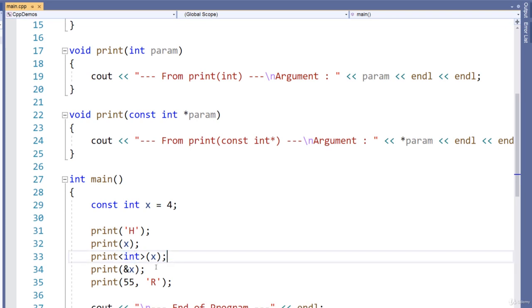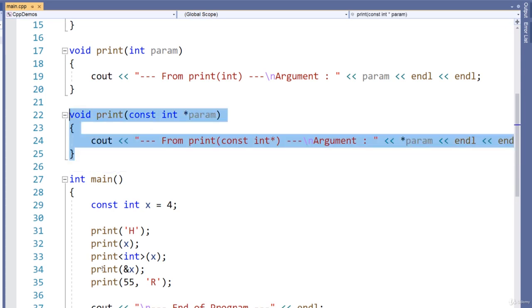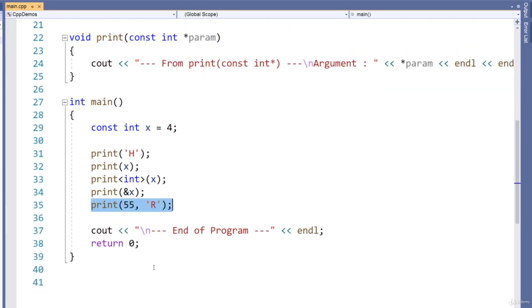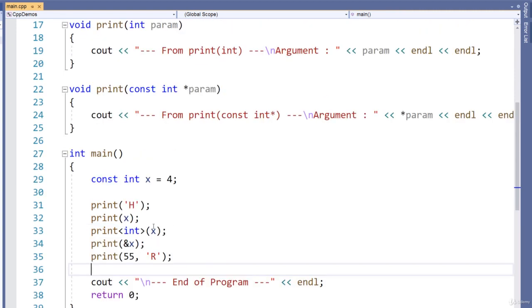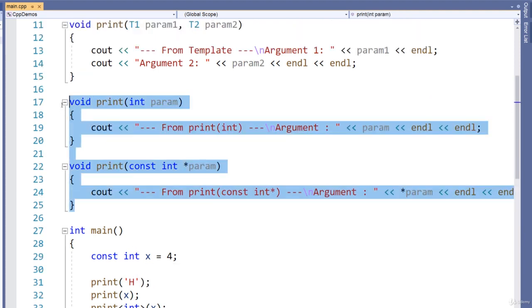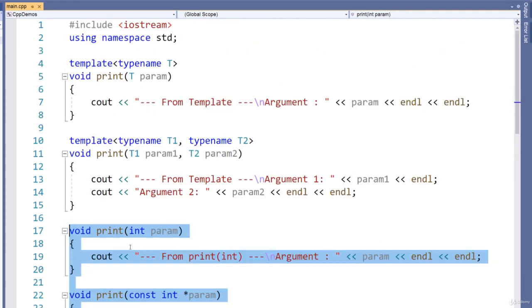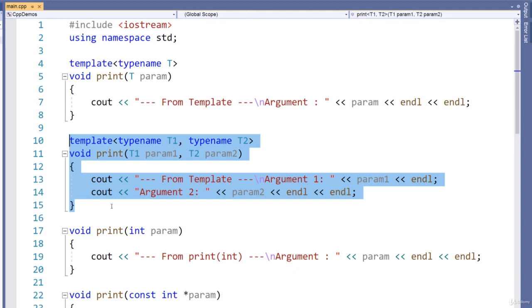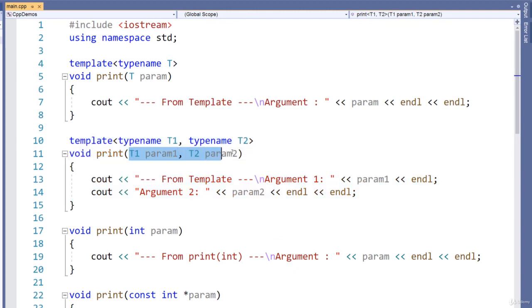template. In the next statement, we pass in the address of x, and x is an integer constant, and so it will use this version of the print function. And then right here, in this statement, we have 55 for the first argument and r for the second argument. We do not have an overloaded non-template function that accepts two arguments, so it's going to use the template function, this one right here. Okay, because that has two formal parameters.